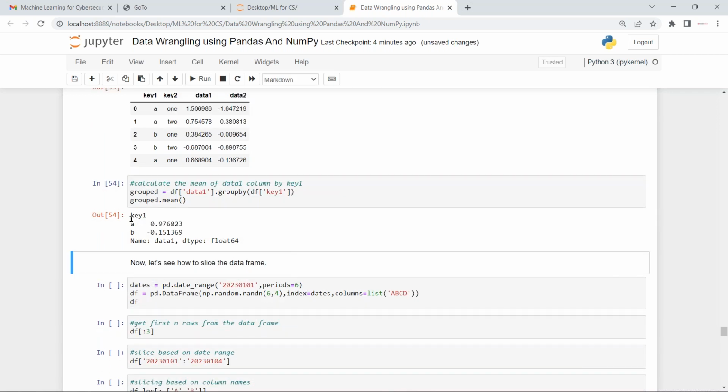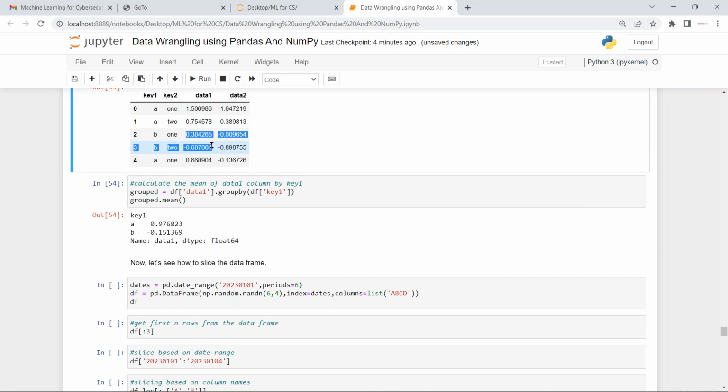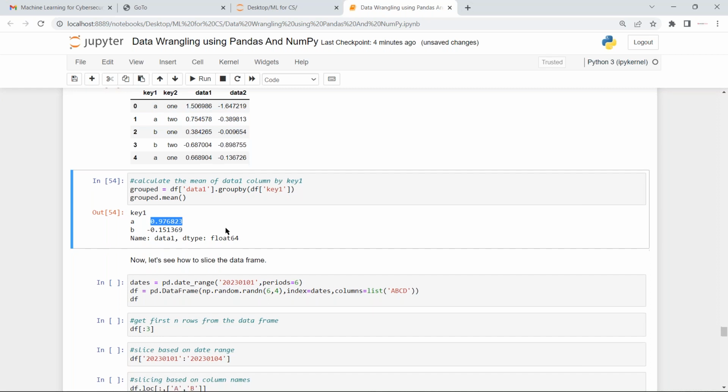Here you can see that key one, the mean for category A of data one, and the mean for category B of data one. The mean for category B is this, and the mean for category A is the sum of these three numbers divided by 3. That's how you can group by this.